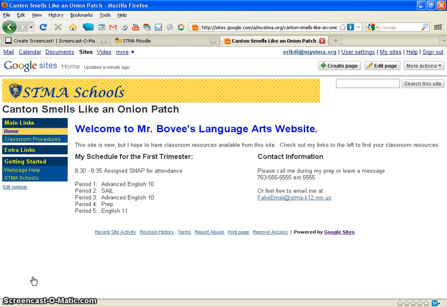And there it comes. You will see it says, here's the name of my site right here, Canton Smells Like an Onion Patch. And then it's got all this information about Bovey because it's his template, so we're going to have to go and change that later. But before we start digging into the workings of Google Sites, I'm going to get you set up so that you have your site linked so parents can find it.